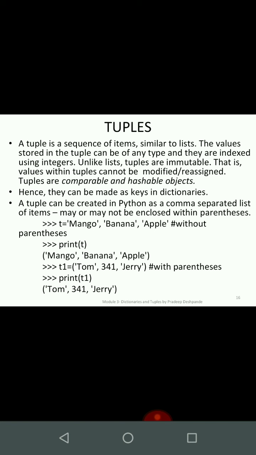Tuple is another data structure in Python. It is a sequence of items. It is similar to lists. Values stored in a tuple can be of any type. They are indexed using integers, as you have seen in case of strings and lists. They are also indexed from 0 inside the tuple. Unlike lists, tuples are immutable. That is, values within the tuples cannot be modified, or you cannot reassign the values.